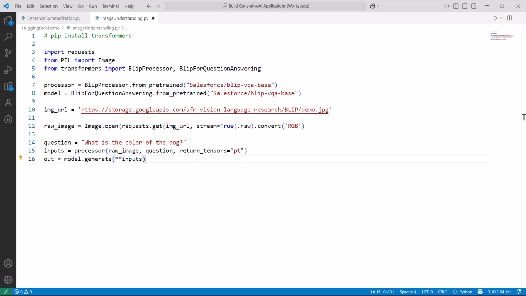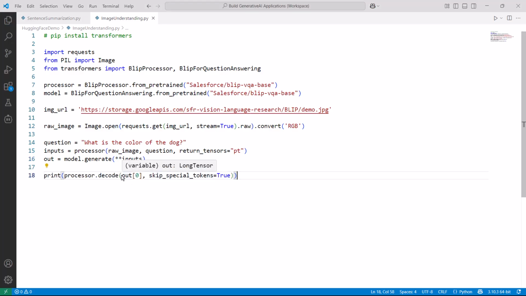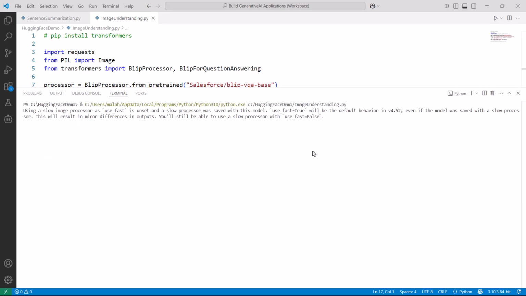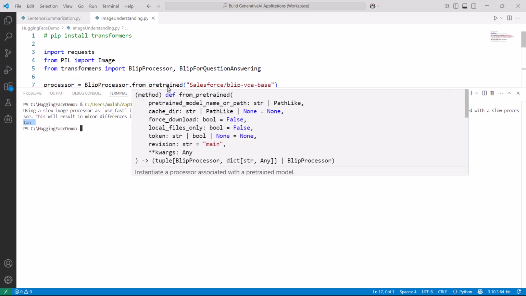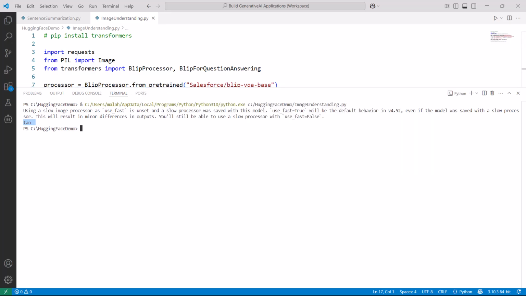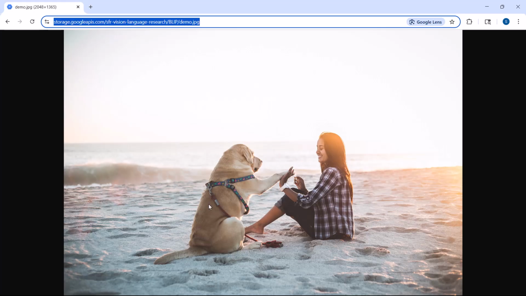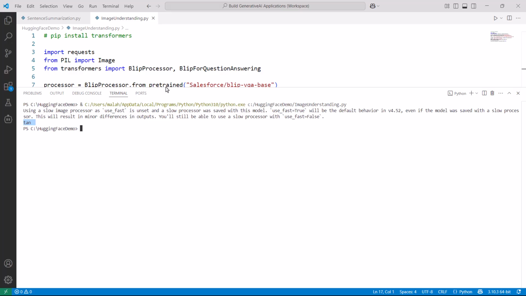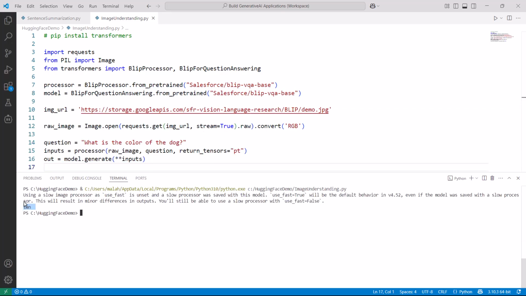So now let's try to print the output and see if you are able to get the answer. Okay, so print processor dot decode, and we are trying to read the output value. So let's try to save this code and run the code and see if it is working. So here you can see 10, right? So it is able to give us the answer for what is the color of the dog, right? So the dog color is 10. So the model was able to understand our question and it is able to give us the answer 10, right?